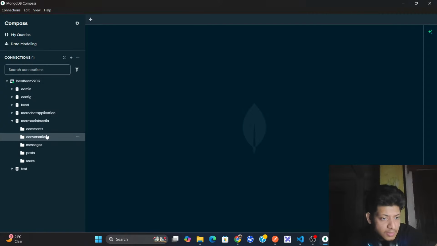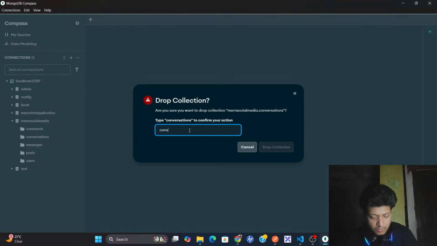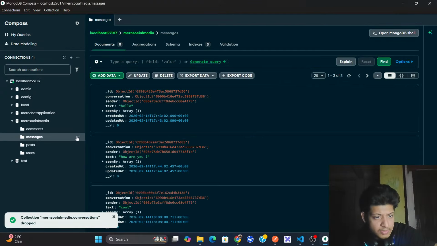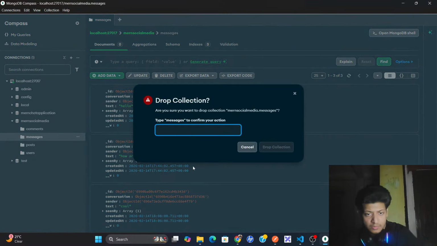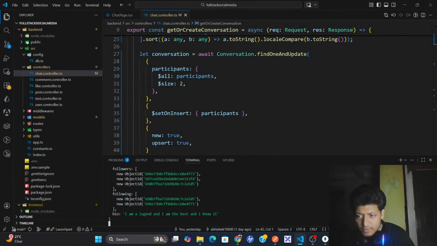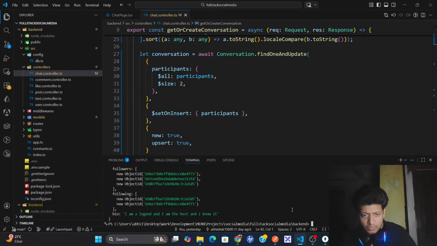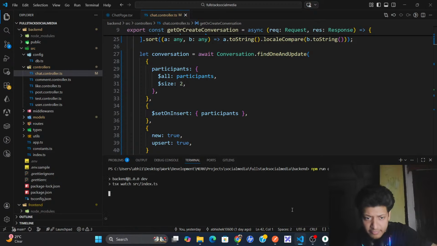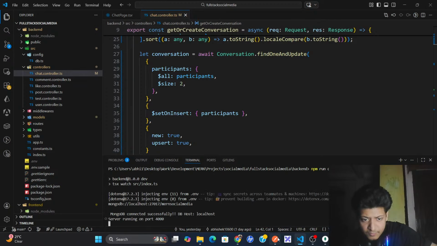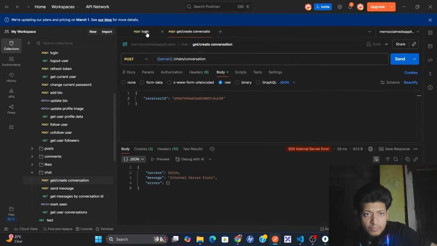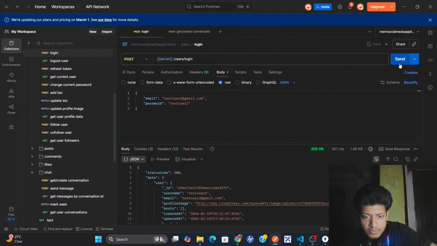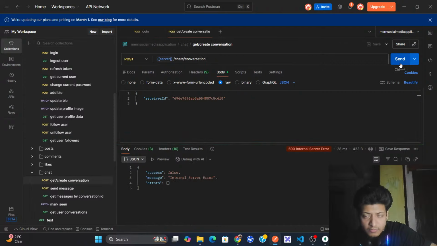Now let's just delete the collection conversations. Drop messages. Front end, close this. Backend, close this. npm run dev. Now from here, let's log in to test the user flow. Conversations.